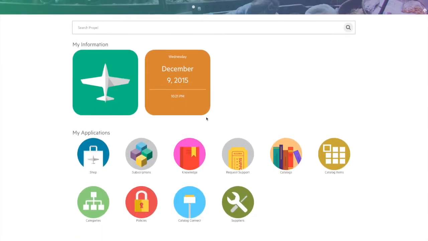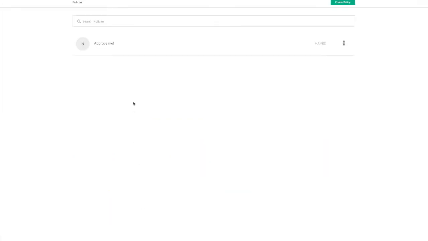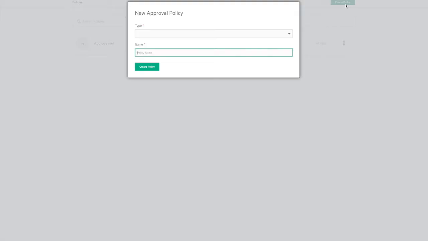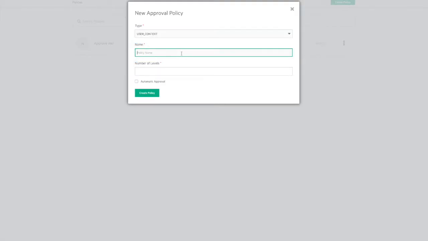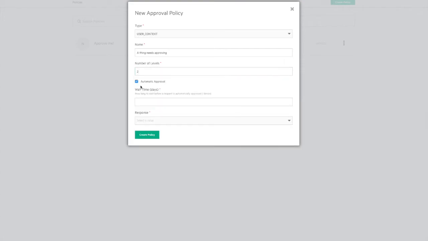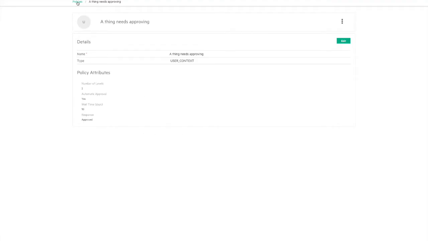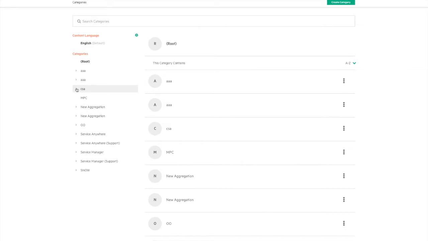Alright, I'm going to jump over quickly to the policy editor, which is where we can create approval policies amongst other things. And in this example, I'm just going to go ahead and show you what an approval policy looks like. Some of our customers didn't know we had this capability. For the most part, approval is delegated to the fulfillment system. However, Propel does have the ability to natively create approval policies. What you can see here is I'm going to go ahead and create a new policy, and this is going to be dependent on the user context. I'm just going to set some information in there, levels of approval and whatnot.